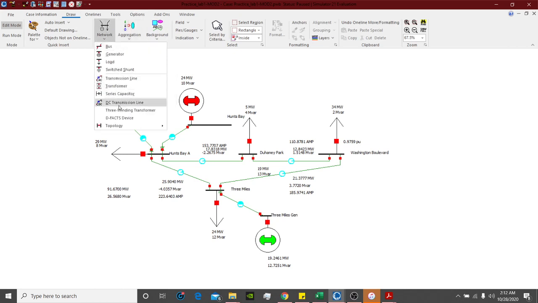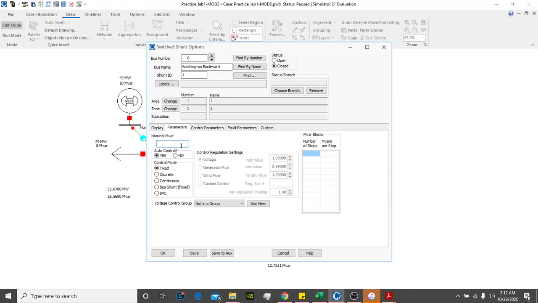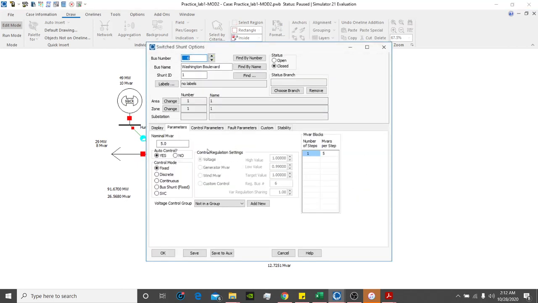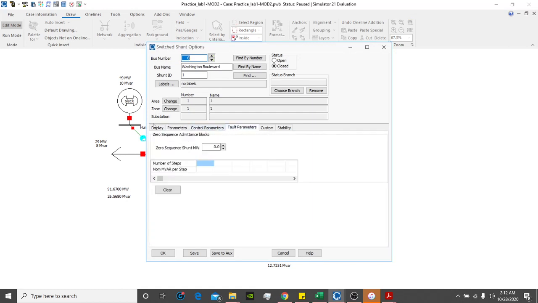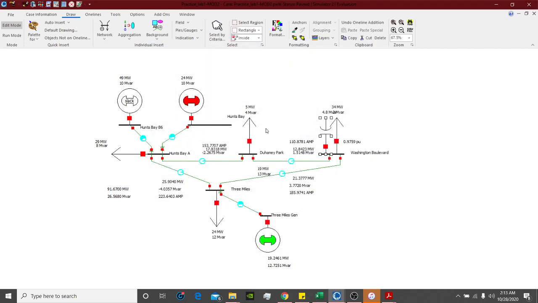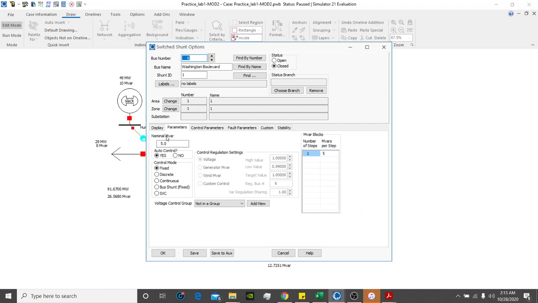I believe it's this. Yeah, I believe it's this. So you would basically choose a value. You would play with this value until the voltage is restored, really. Oh yeah, here it says mvar.